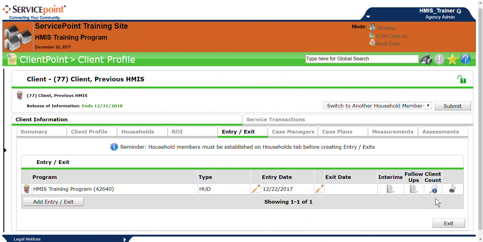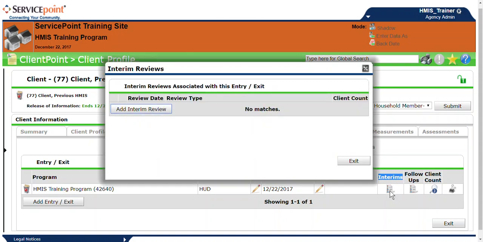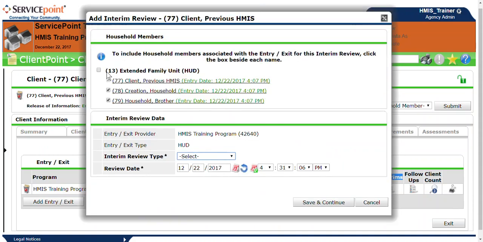So in order to add an interim review, you'll go to the interims column, as highlighted on the screen currently, and we'll click on the note right below it. A pop-up will appear. This will list any previous interim reviews that you've done for the client, and we haven't done any for our client at this time. And we'll simply click Add Interim Review. We'll just make sure that all of the client members in the household are included. And much the same, the entry exit provider, the entry exit type, and the review date will auto-populate.